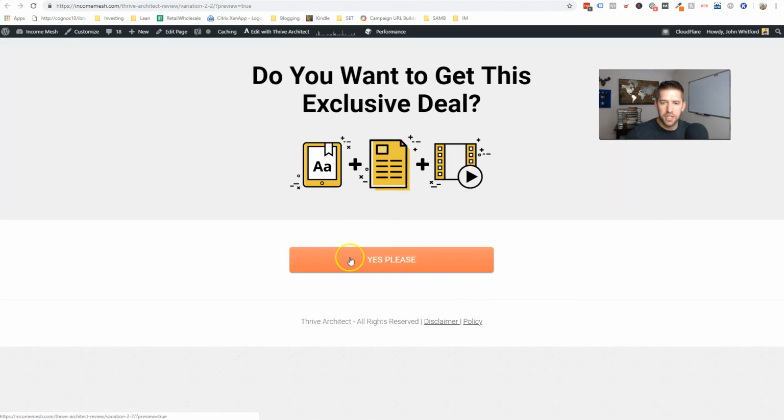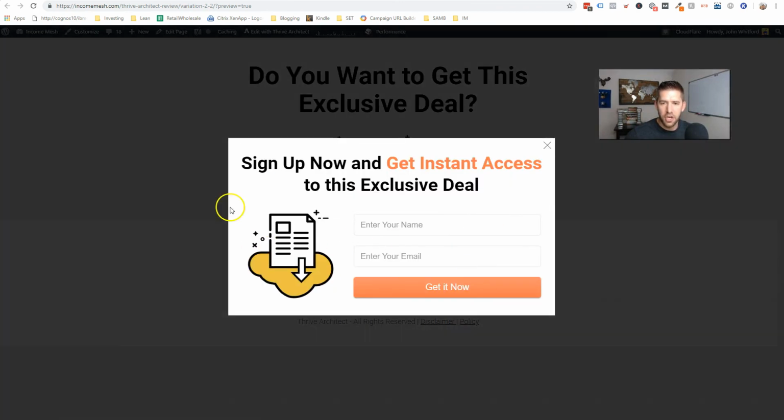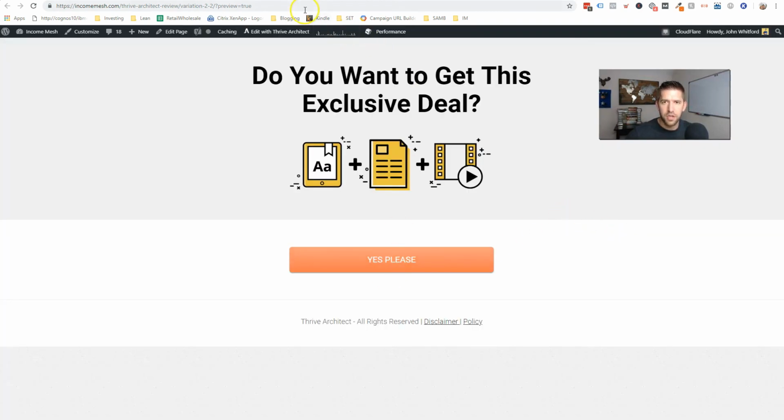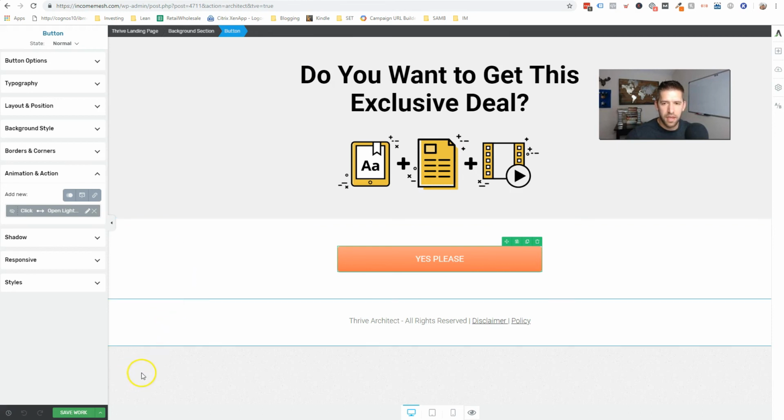So this page here, you can see it's got a nice hover action. When I hover over it, it gets a little bit darker. And it's going to open up a little click pop. That helps increase conversions, which has been shown over and over again, which is great. So we're going to go ahead and take this as another option for our split test. Get rid of our preview. And let's go ahead and save our work.